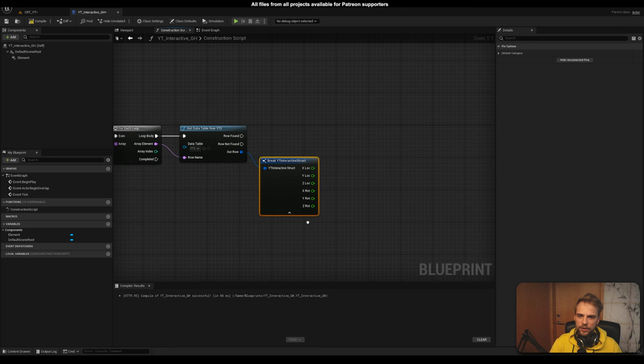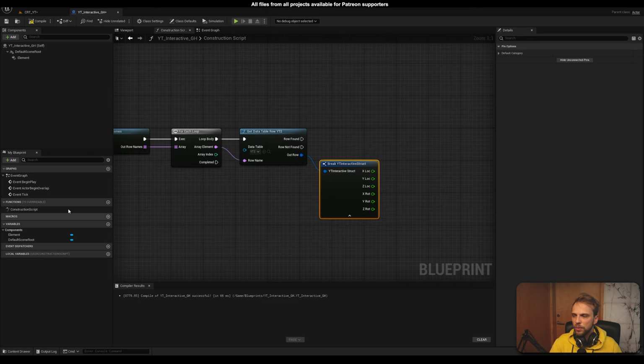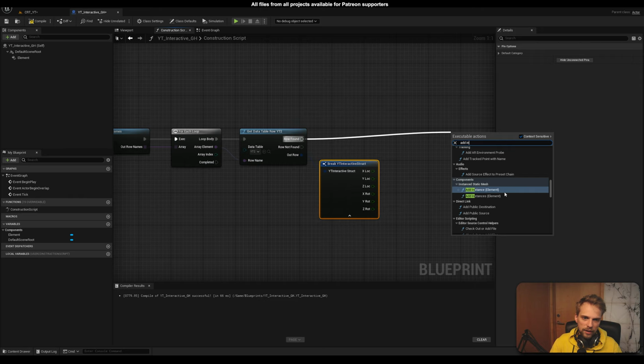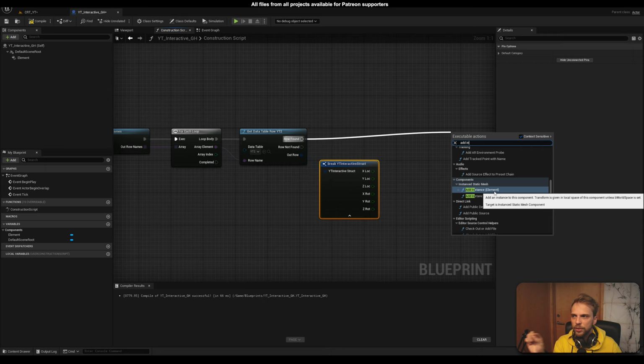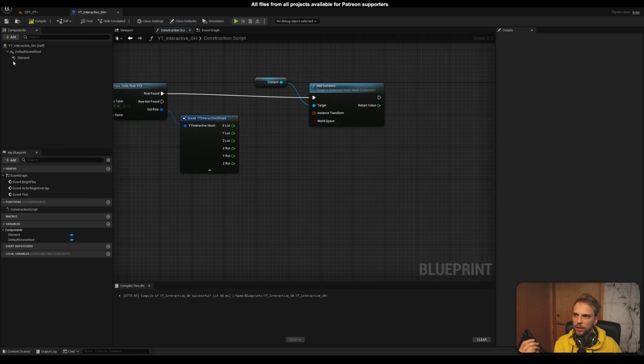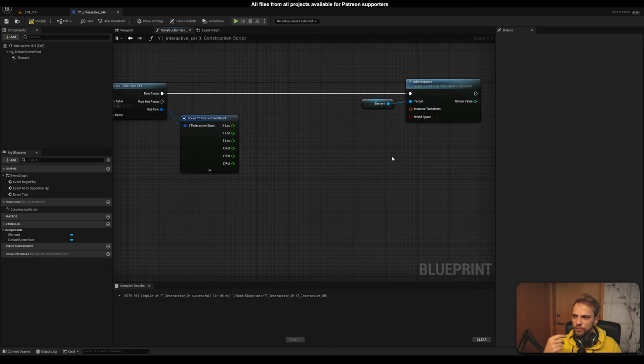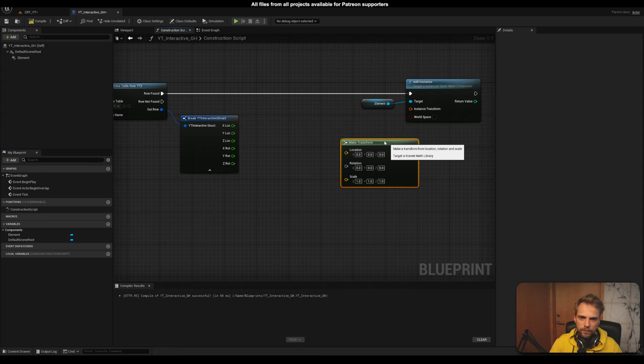Like that. Then when it says that row is found, it should add one instance per row. So add instance of our element. That's the name of our static instanced mesh. Like that. It asks us for what's the transform. So we need to make transform, I believe. Make transform. There we go. Connect that to the instance transform.